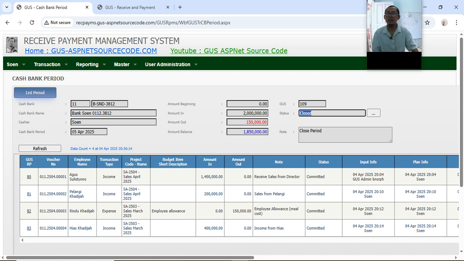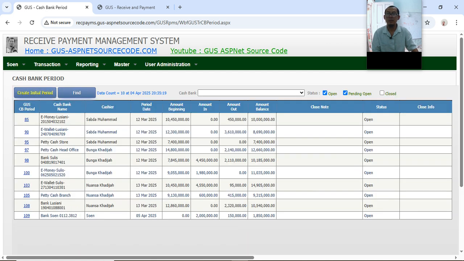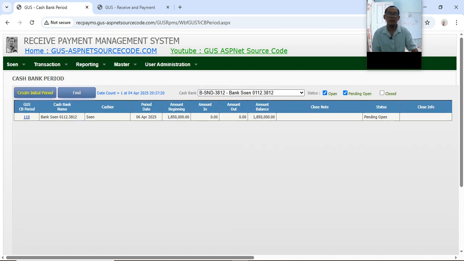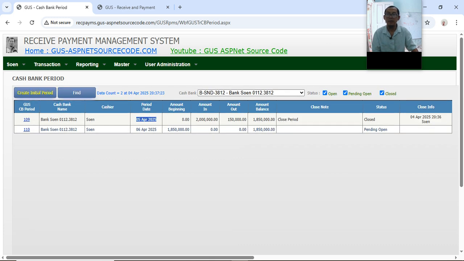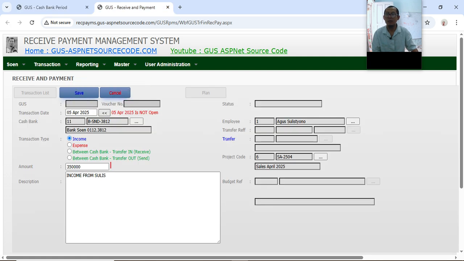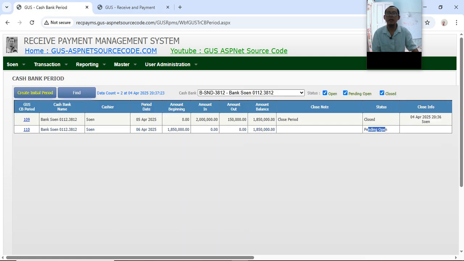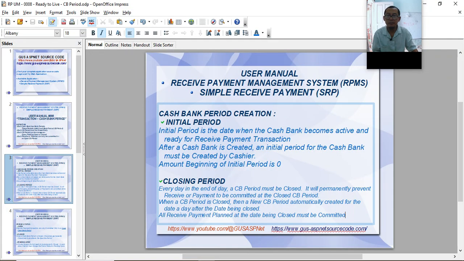Now let's see the list period. Cashback Soon. Fine. 5 April of bank Soon is already closed. 6 April is now pending open. Now let's see here in our documentation.